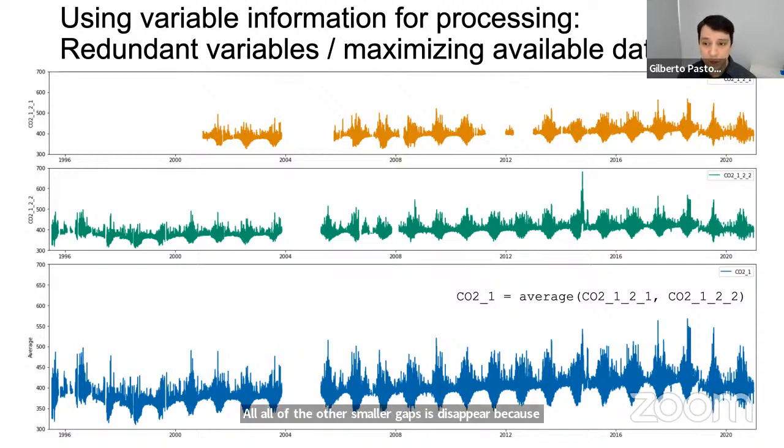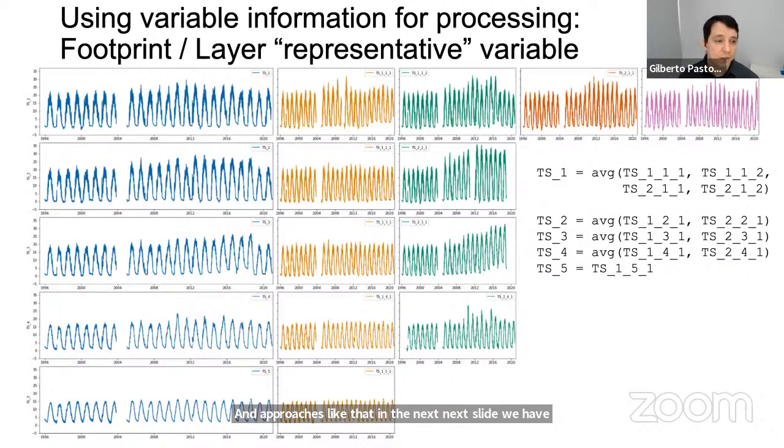And right now we are using them in a simple way, just taking the average across them, but we are working on more interesting ways of using these variables, making them more compatible by scaling them to each other and approaches like that. In the next slide, we have an example of soil temperature variables.